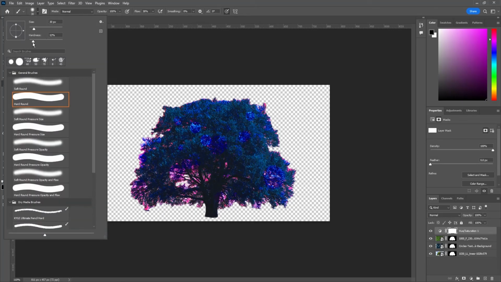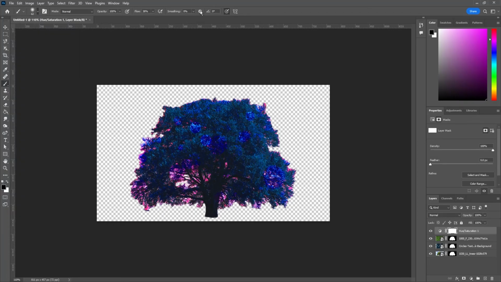So for example, I can go in, take a really soft brush and start painting around different parts of my picture. And you can see how it's showing the original color from underneath. Or if I want it to change the color again, I can use white and paint the adjustment layer back in. So you can use this to change which part of the picture you're changing the colors for.